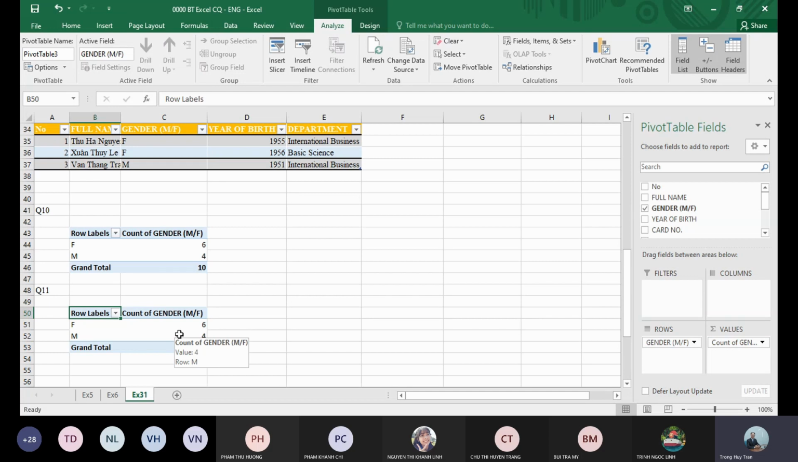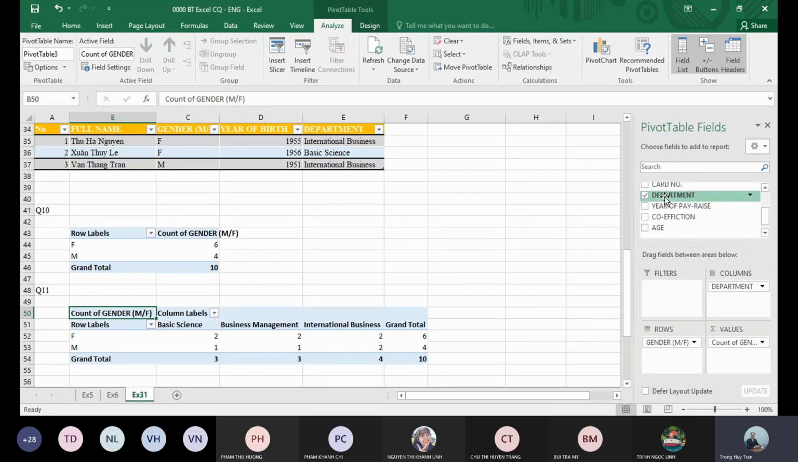But my question is how many women and how many men in each department. You have to pay attention in the department in the list. You have to select the department and move to the column. Please select the department and move to the column area. Please look at the result.